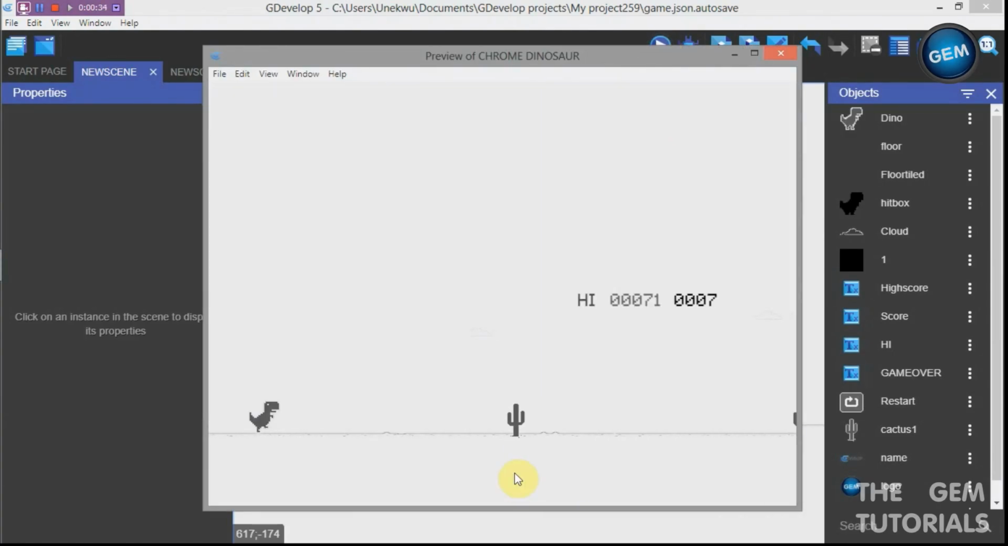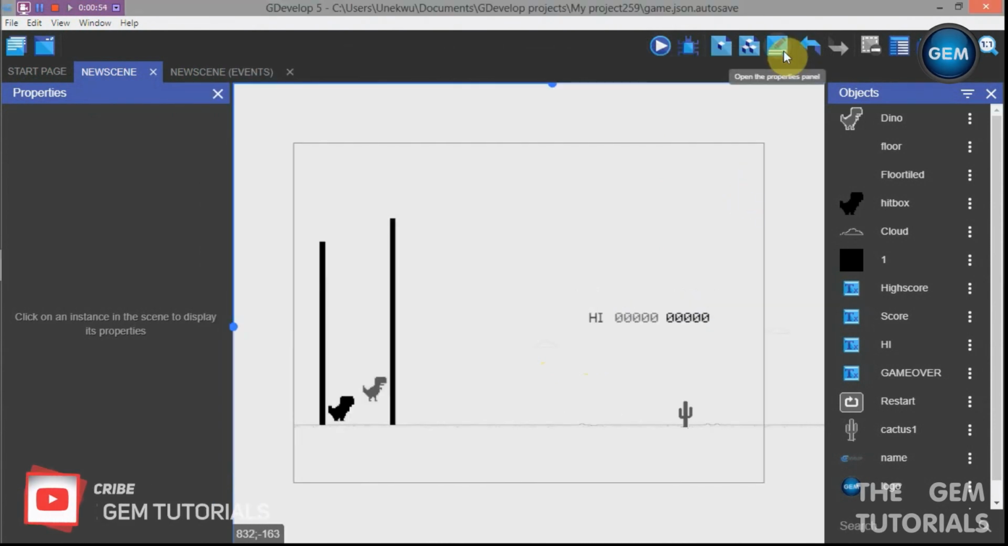So in this tutorial, we will be creating our obstacles. These are the cactus, our score. Here is our score, also our high score, and the game over screen. Here we go. So close that.